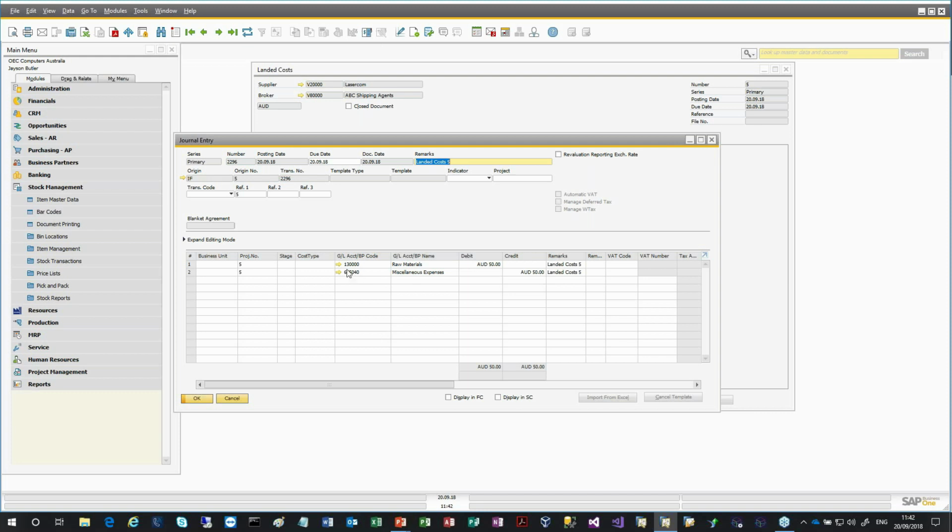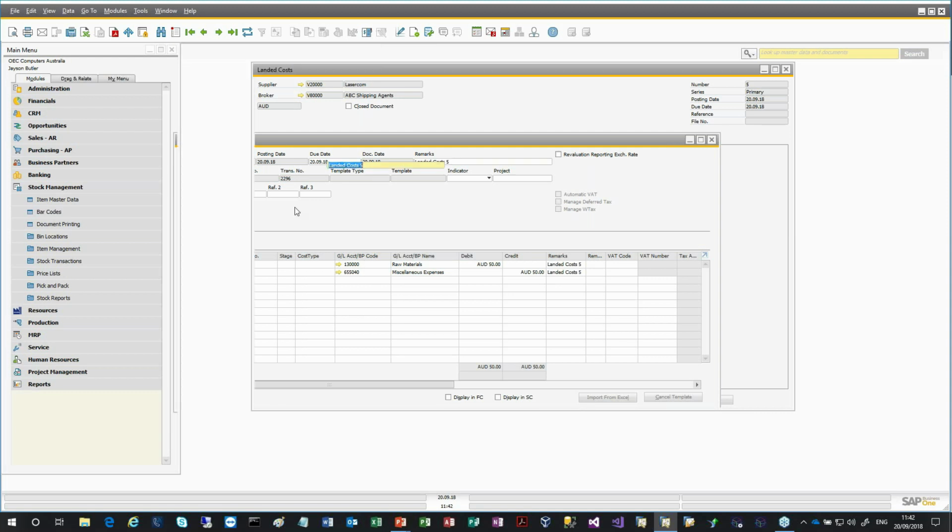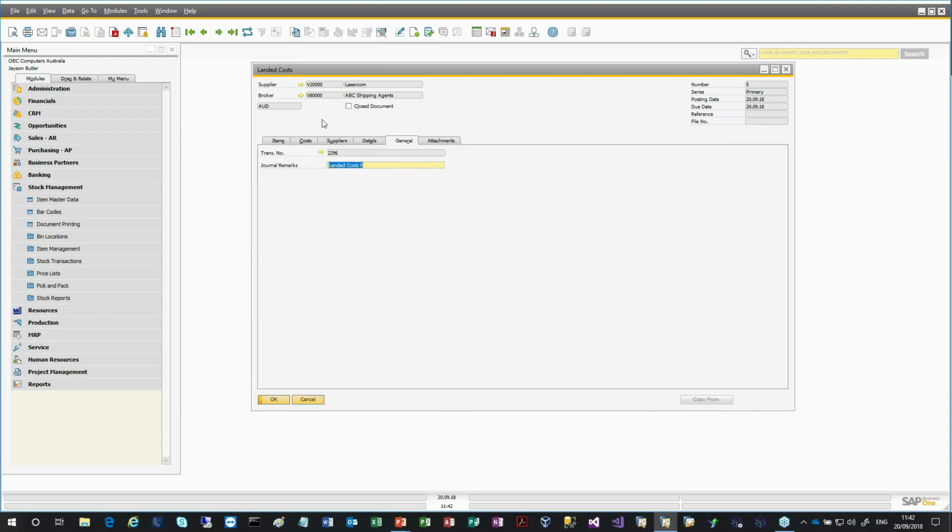This should be a clearing account, a liability account, for example, where you can absorb your supplier's invoice. And we're talking, of course, about your shipping agent's invoice when you receive that. And that's landed cost.